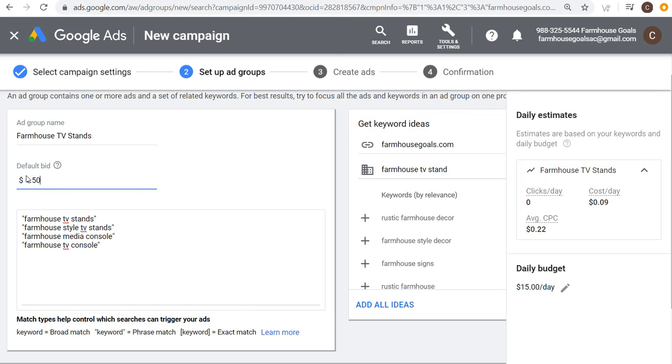Now, if I increase it to $1.50, then I'm probably going to get a lot more clicks per day. So it's going to be 4 clicks per day, but my average cost per click is going to be at $1.02. That's not going to be worthwhile for this campaign. So for my default bid, since it looks so low, I'll start it at 25 cents.